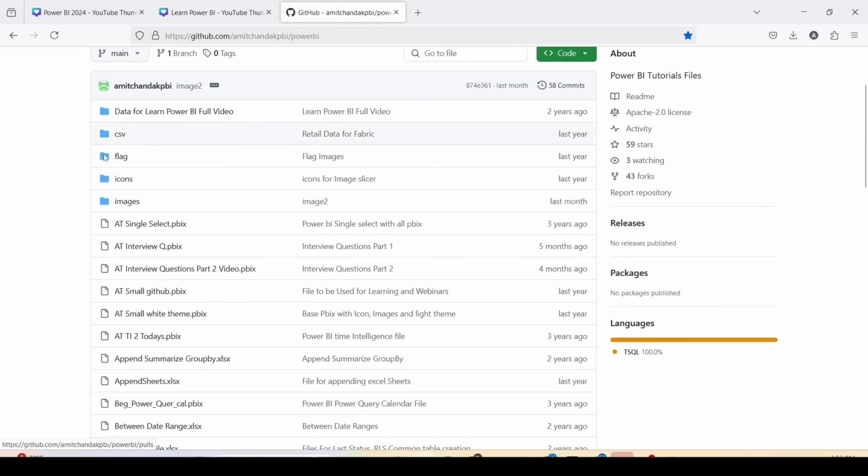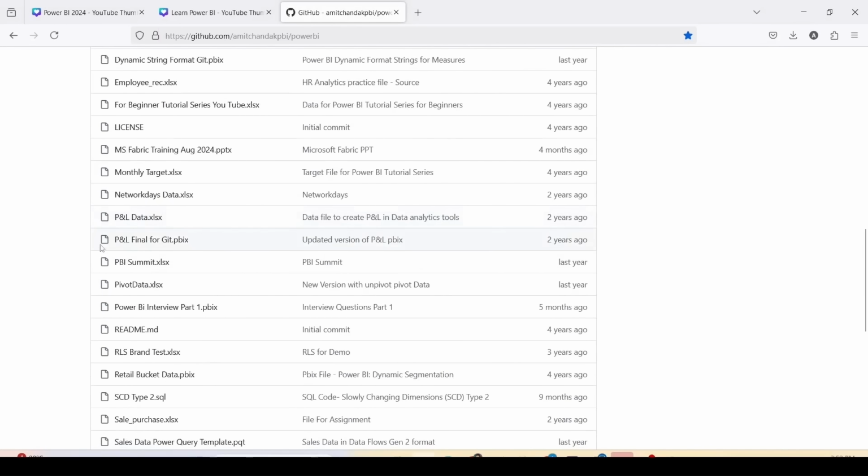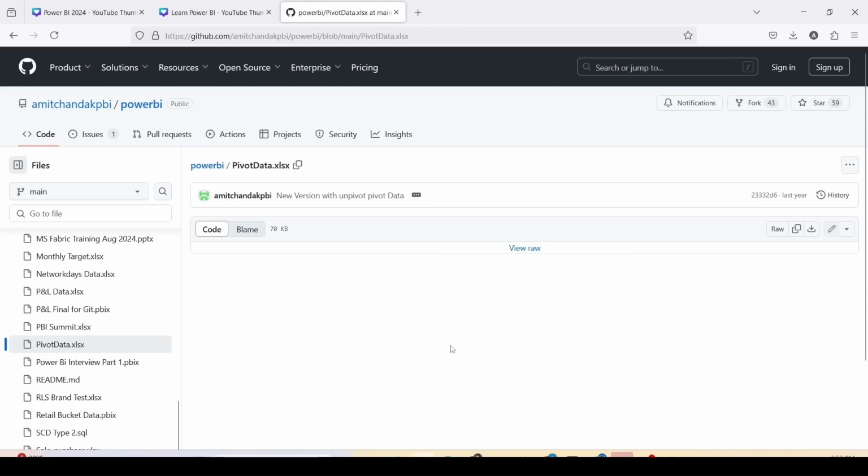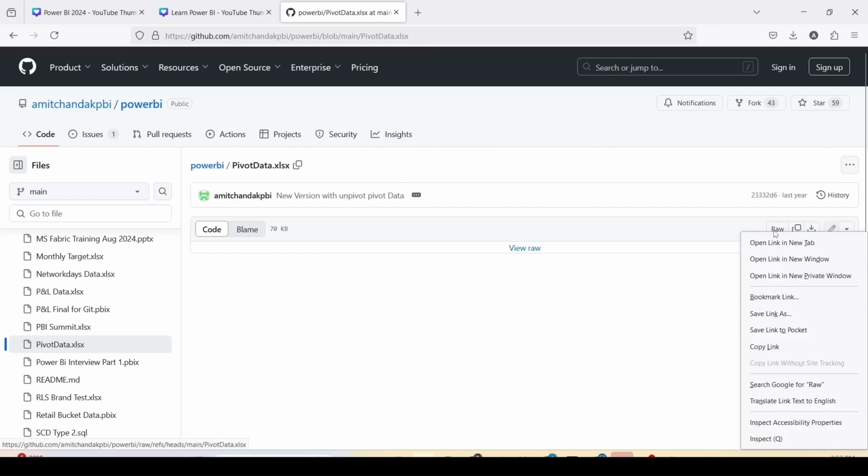github.com/amitchandakpbi/powerbi. You have to go down, you will find a file pivotdata.xls. Click on that. One thing is you can download this and use it. Or the second thing is, right click on Raw, don't take the URL from the top, and copy link. And that is the link which you can use as a web URL in your Power BI to load this data.